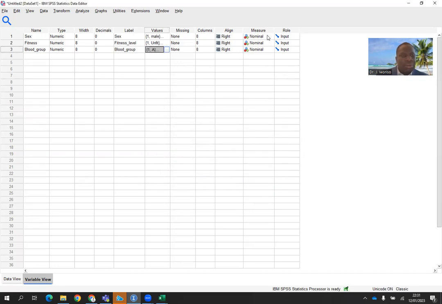So at this point, you could see that sex is nominal. We're happy with that. It's not scale, it's nominal. Fitness level is ordinal because there is ranking: unfit, moderately fit, very fit. Very fit is the highest in terms of ranking. When you say unfit, that's poor. Then moderately fit, yes, that's fine, on the average. Then very fit is higher than the unfit and moderately fit. So that is why it is an ordinal variable, because it involves ranking or ordering.